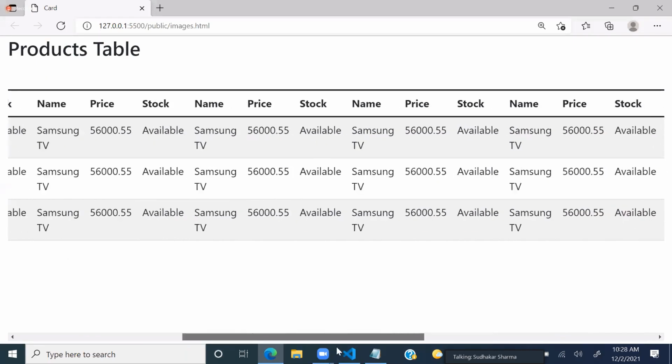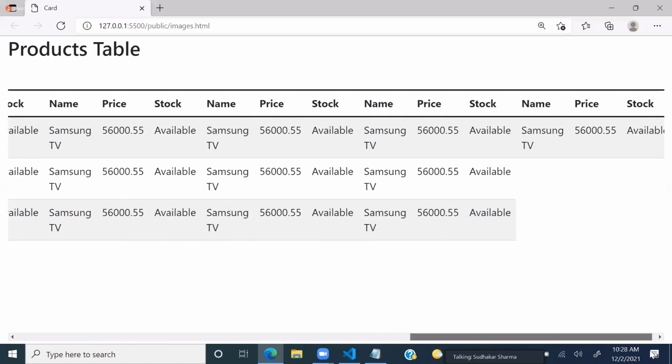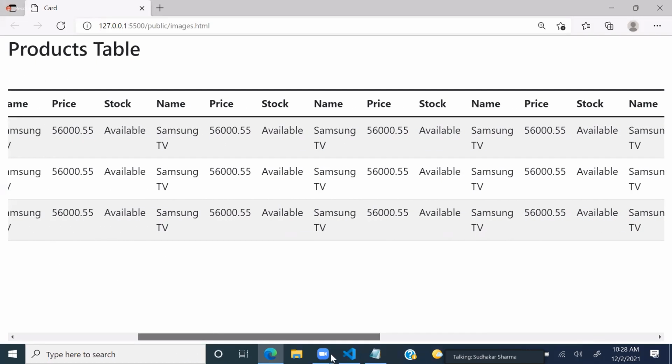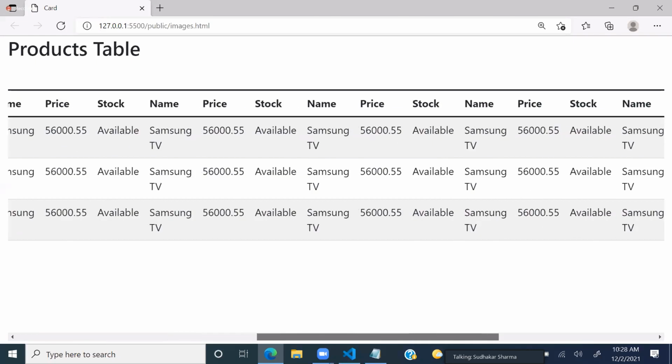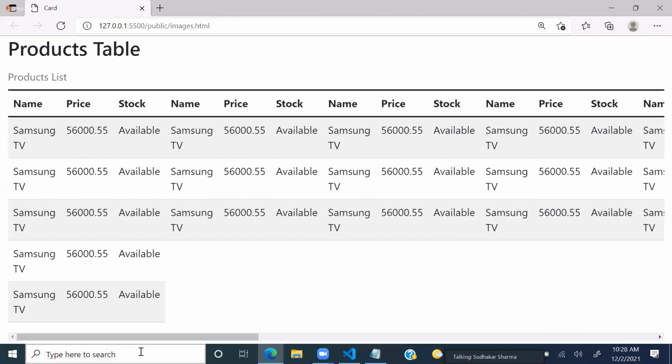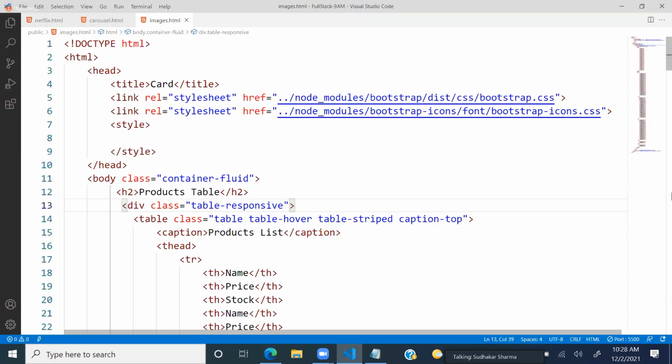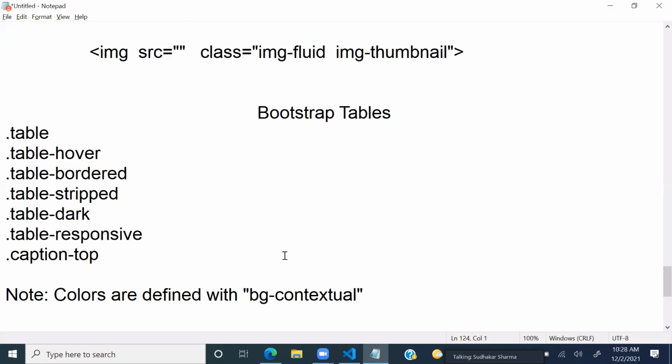The heading and page are not scrolling, only the table is scrolling. Earlier, we could apply this directly to the table tag, but now we have to apply it inside a div, inside a container. If many columns are there, this will be very helpful. So for that, we have to use responsive.